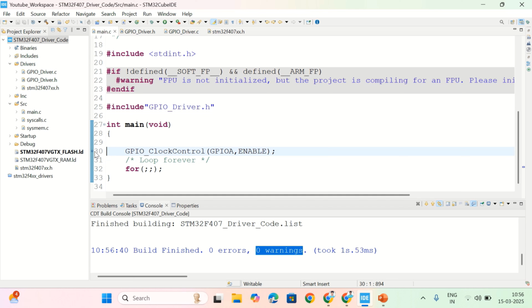Okay. Here see, the small dot is there. That is nothing but breakpoint. If you want to keep a breakpoint, you can do double click here. Then the corresponding breakpoint will set at this 13th line. Now I'm going to debug this code.